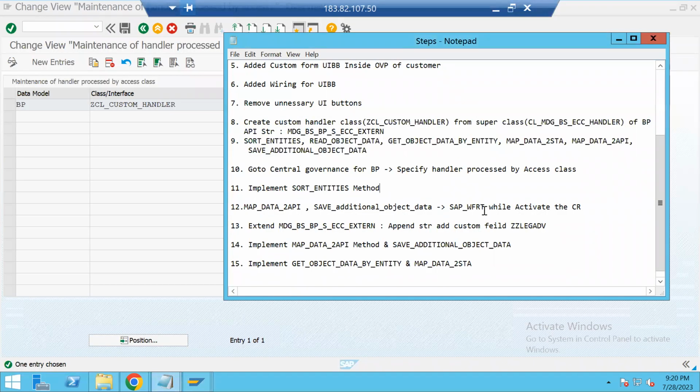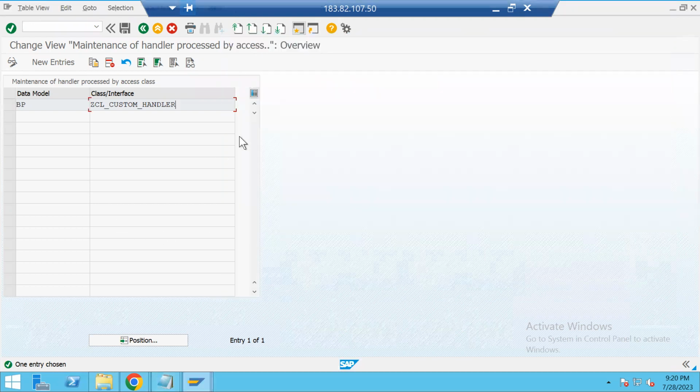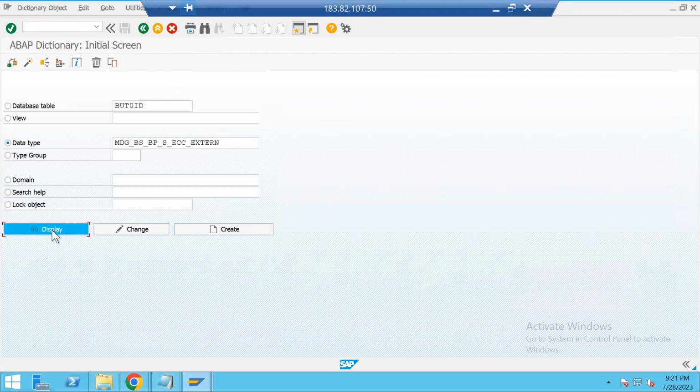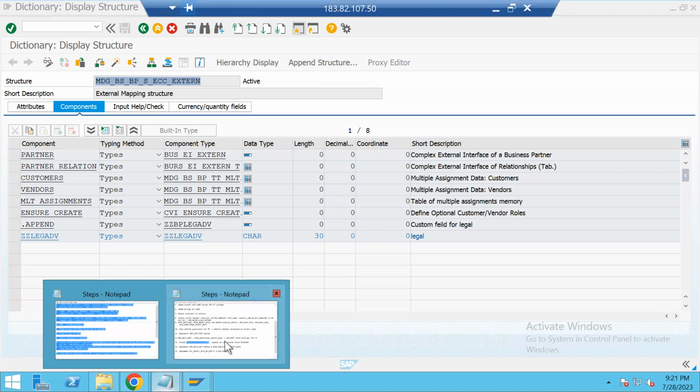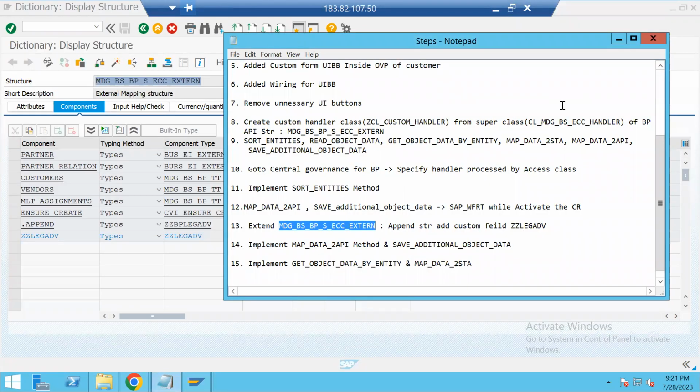So these are the steps, and this is the structure we need to add over here. Using the append structure, you just add whatever field you want to maintain. Those attributes you need to extend from this structure, MDG_BS_BP_IS_ECC_EXTERNAL. So using the append structure, these are the steps to implement a custom entity with a custom table.